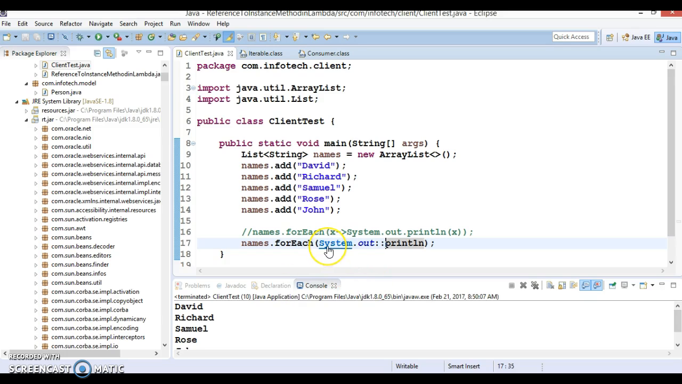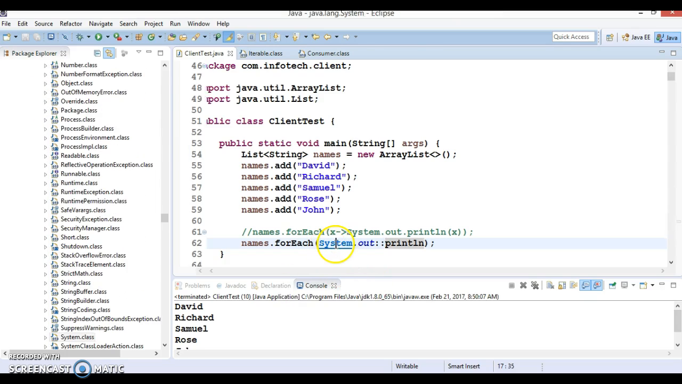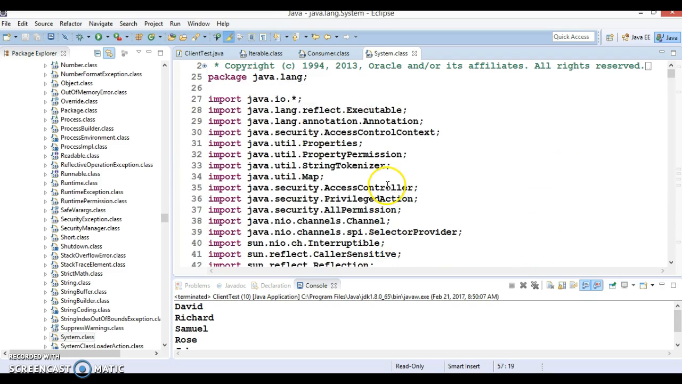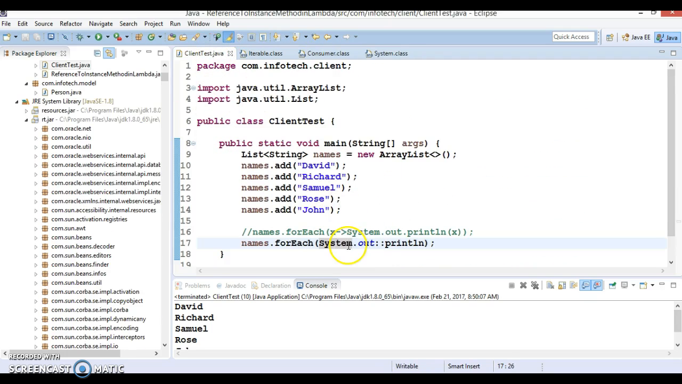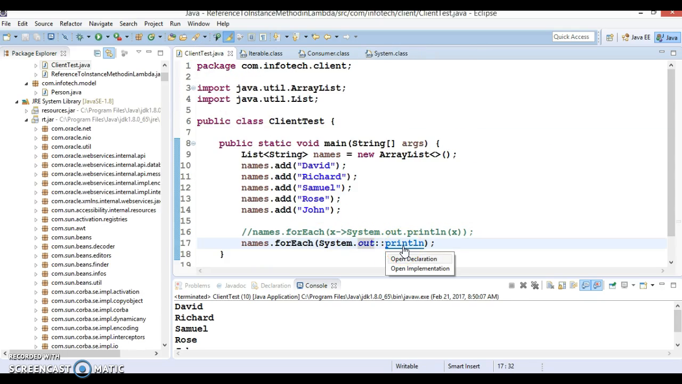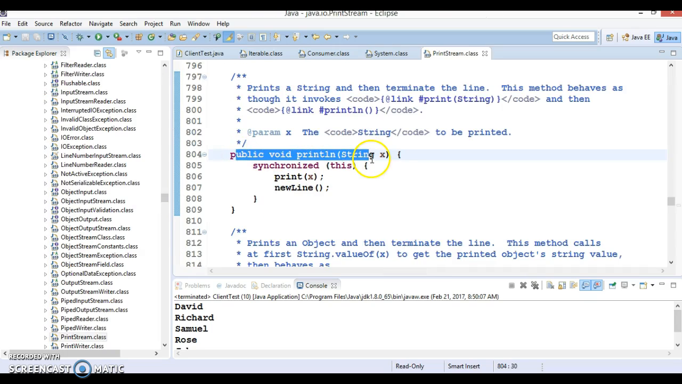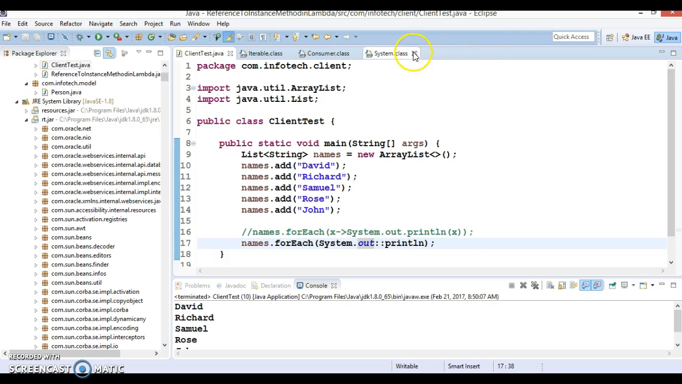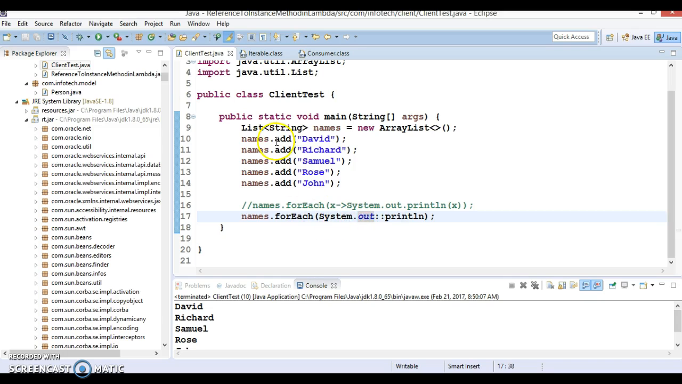So what is System? System is a class which is in the java.lang package. And out is nothing but a reference of PrintStream, right? And finally you have println, which is an instance method inside the PrintStream. So we can print the elements of a list using a method reference like this. That's all I wanted to show you in this video tutorial.